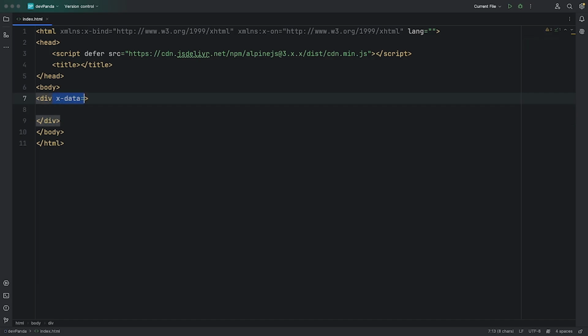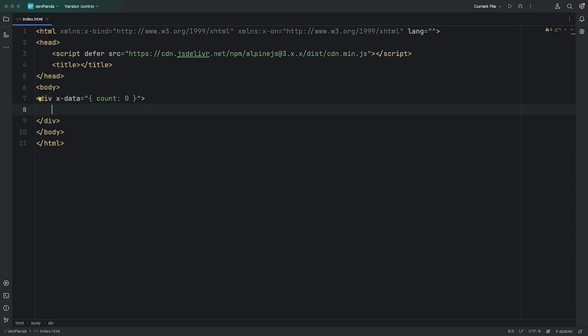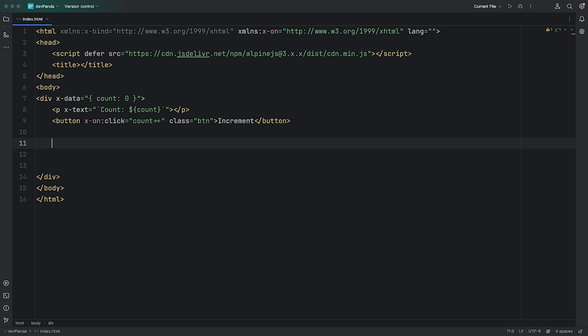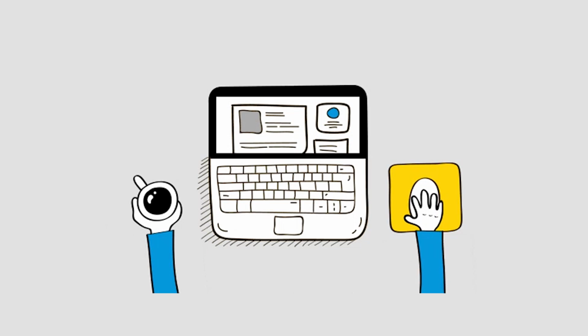If we want a component state, we initialize it with x-data and update it imperatively. For example, count could be a reactive state, which we increment by calling count++ in an x-on:click event handler. Alpine provides other essential utilities like x-show, x-if, and more, covering many common use cases out of the box.